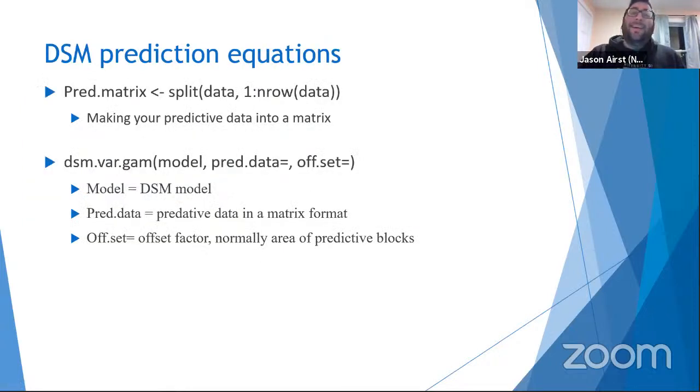Now, unfortunately, the DSM model can't really read this table directly. So we have to first turn it into a matrix using the split function. And once that's done, we can then use the function dsm.var.gam, our original DSM model, the predictive matrix we just created, and an offset based on the area of our original predictive data set to come up with a population estimate.